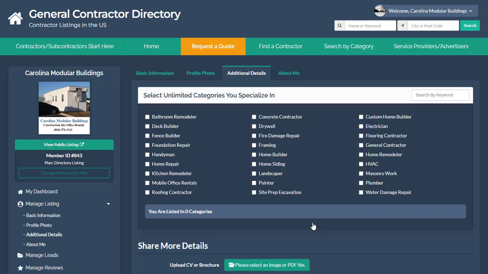And here's specifically why we wanted all of you to list yourself as a GCD member, or General Contractor Directory member, earlier, because it gives you access to list yourself in multiple categories. For example, you might be a roofing contractor, but you also do fence installations as well. You might be a custom home builder, but you also remodel homes. So you can pick and choose which categories are specific to your business, and there's no limit to the number of legitimate categories that you can list under.